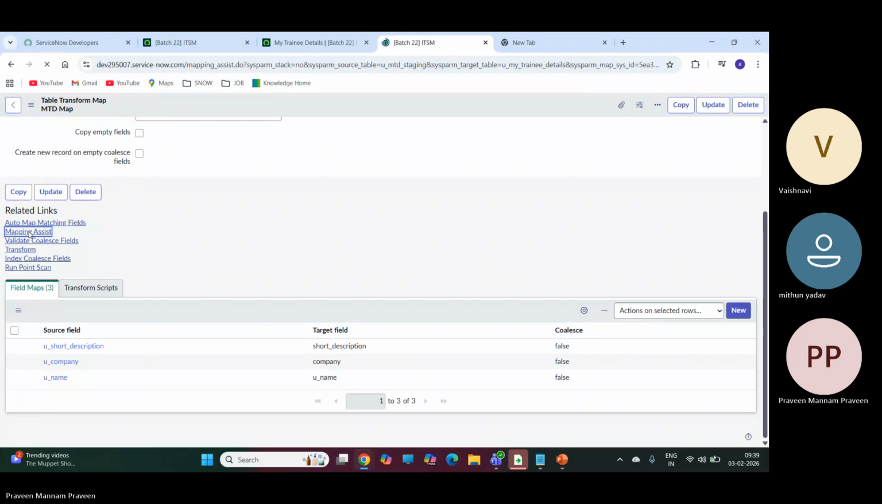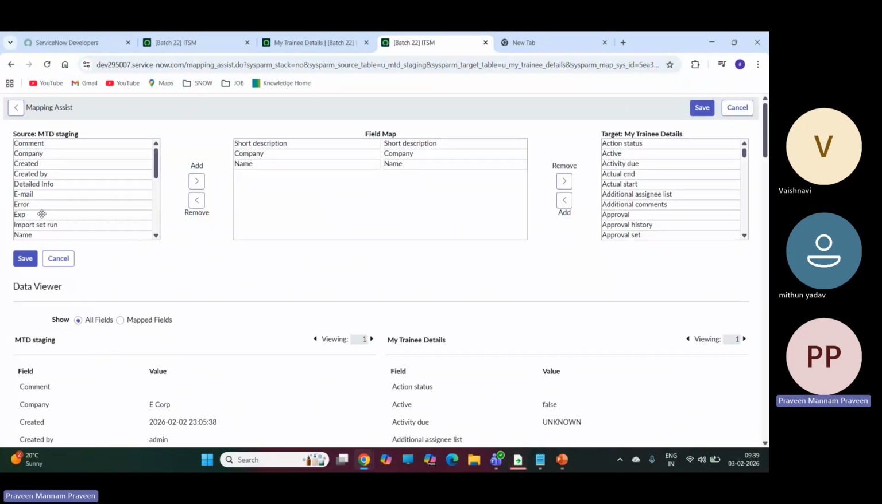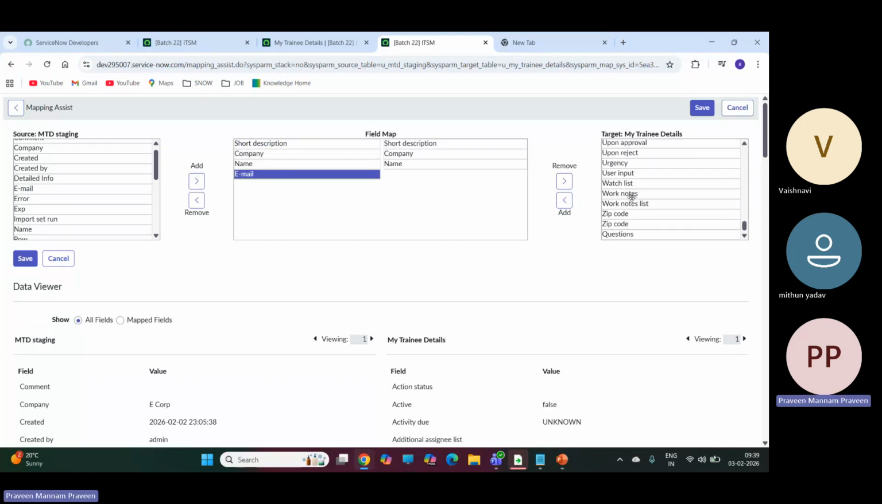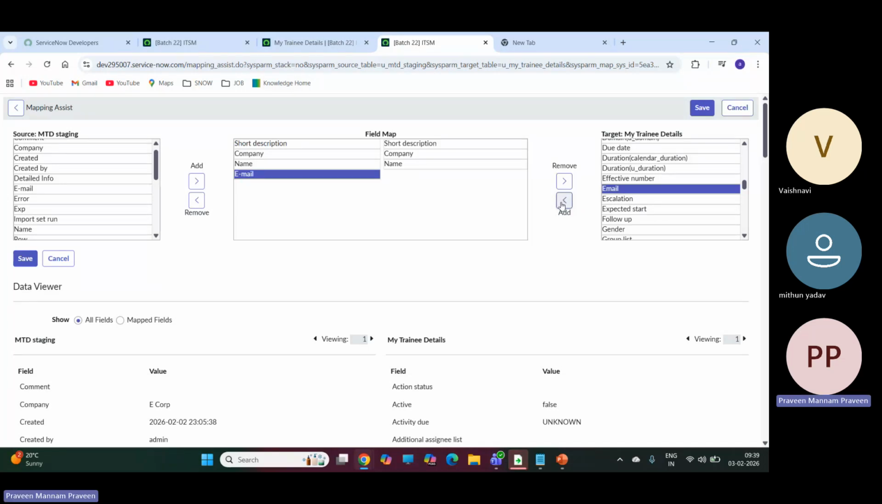Now you can see some fields on the left hand side and some fields on the right hand side. The left hand side is the staging table, the right hand side is the target table, and between them is the map. I mapped these fields: short description, company name. I want to map email. We need to check if email is there, then we can map it. Otherwise, we can store it in any one of the fields. Email is there, but the name has an underscore, so the system cannot map it automatically.